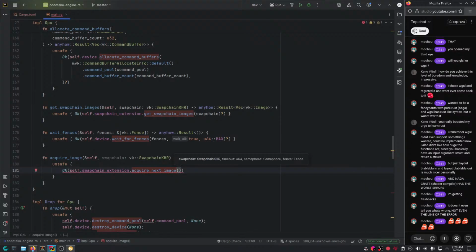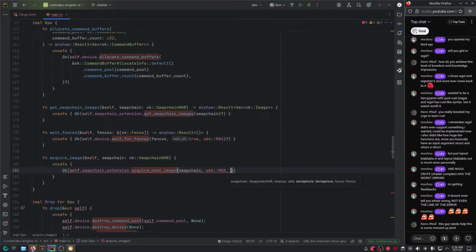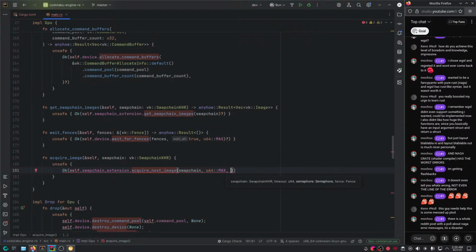It takes a swap chain KHR, which we have here. And what else? It needs a timeout. Right now it's kind of hard to code, so let's use 64 max. This guy needs help. This is some messed up PTSD.